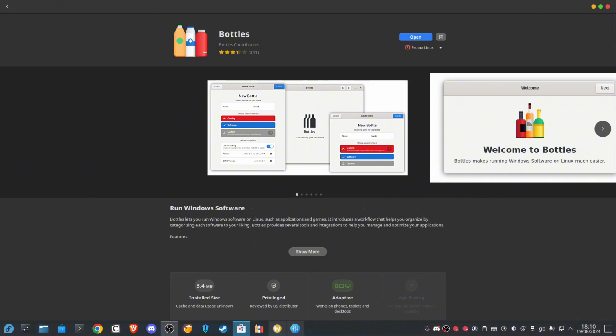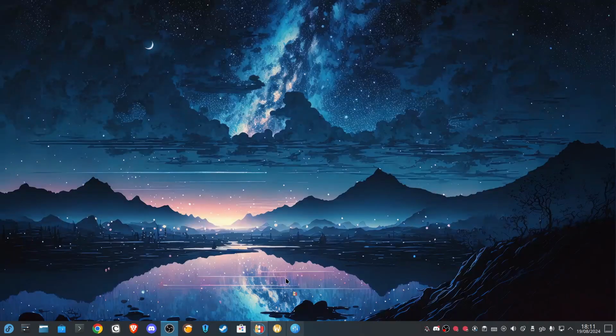To get Bottles, make sure you actually have it installed on your Linux system. Now, since I'm using Fedora, I installed it through the RPM Fusion. You can also use FlatHub if you want to, but for me, I have used the RPM Fusion as I have most of my games configured with this RPM version. Once you have it installed, just simply open it.